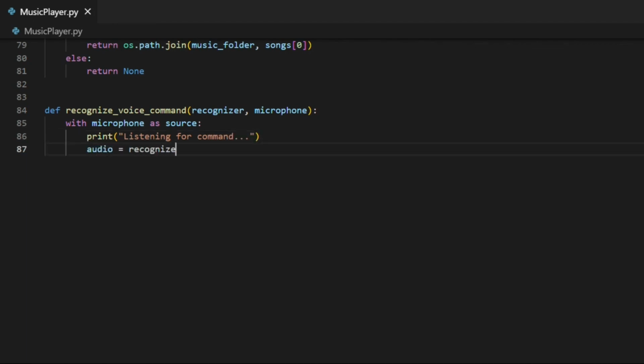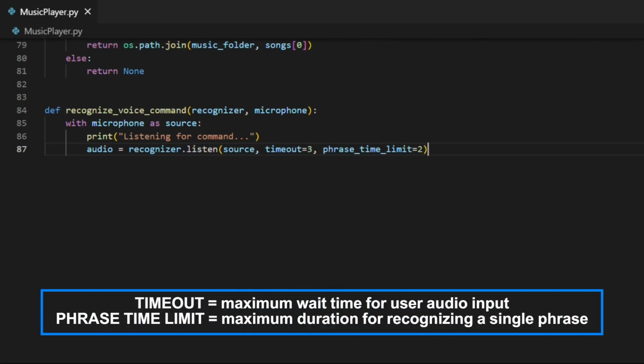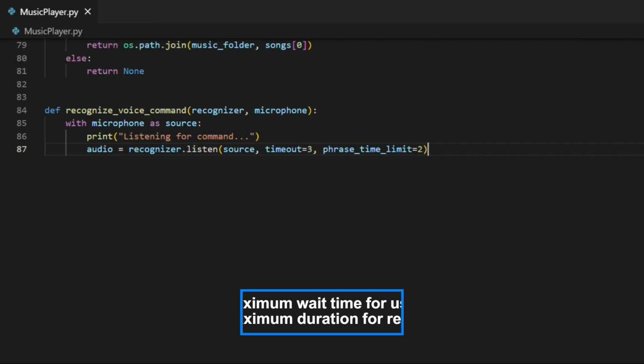Use the speech recognizer to listen to the audio from the microphone, with a timeout of 3 seconds for listening and a phrase time limit of 2 seconds. The timeout refers to the maximum amount of time the program will wait for audio input from the user, while the phrase time limit refers to the maximum duration of a single phrase that the program will attempt to recognize.